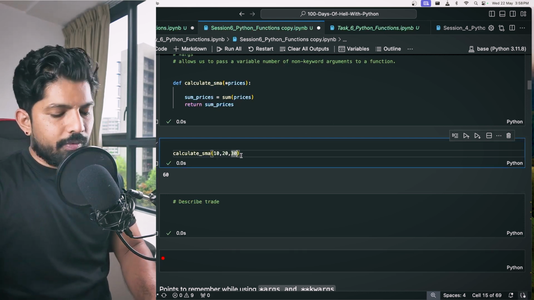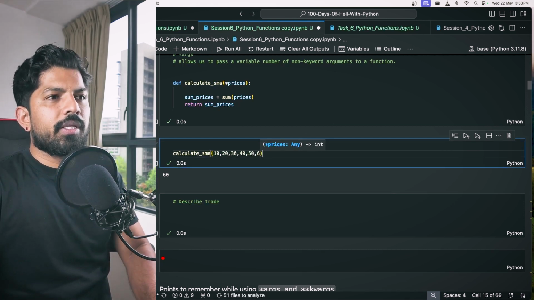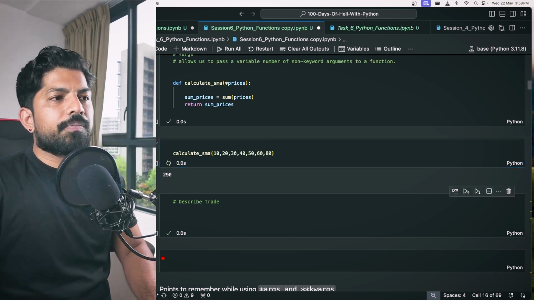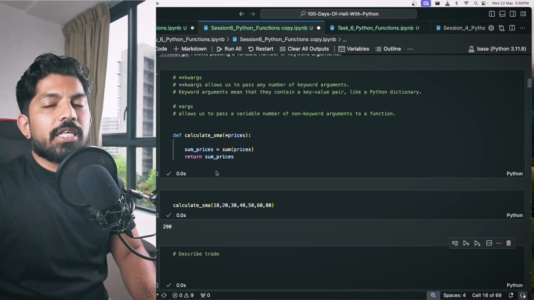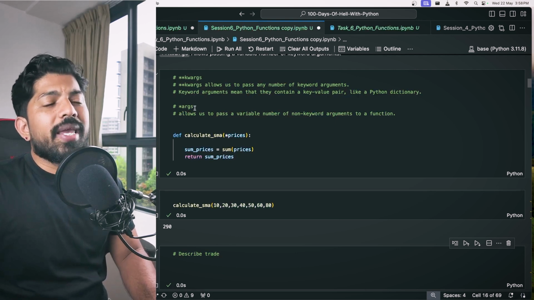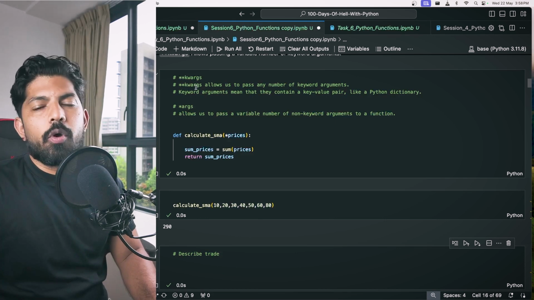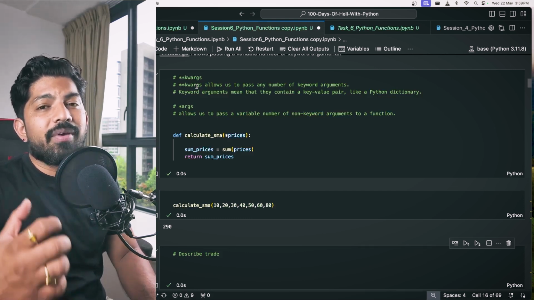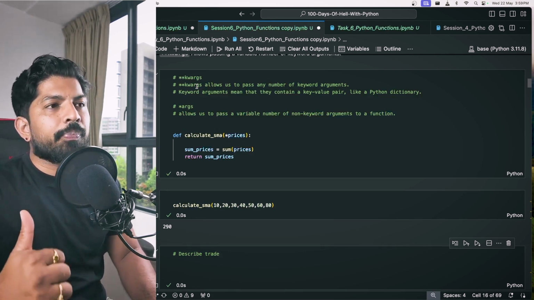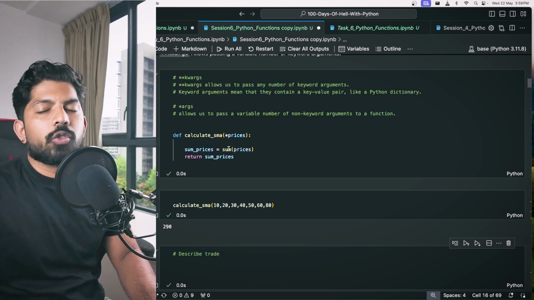Let's say I'm giving 40, then 50, then 60, 70, 80. Then when I hit shift enter, I get 290. So that is the ideal condition and we want that, right? Similarly, instead of this, we can use **kwargs. So this is known as the keyword arguments. When we have a key value pair, at that time we can use the keyword arguments here. So let's take an example here.